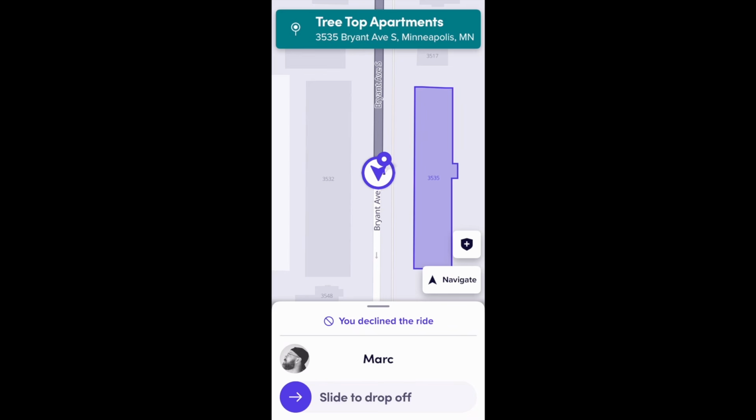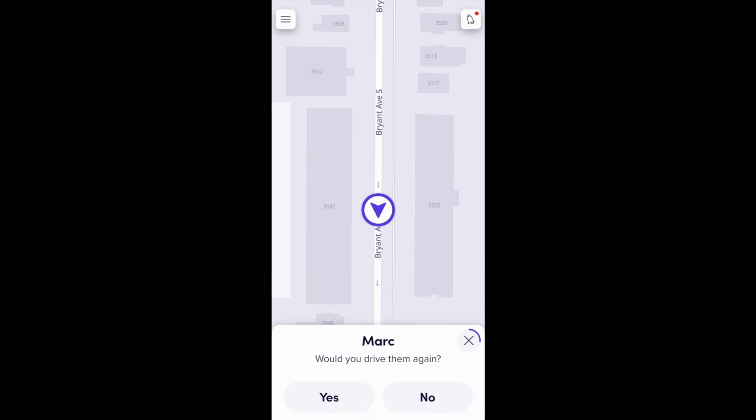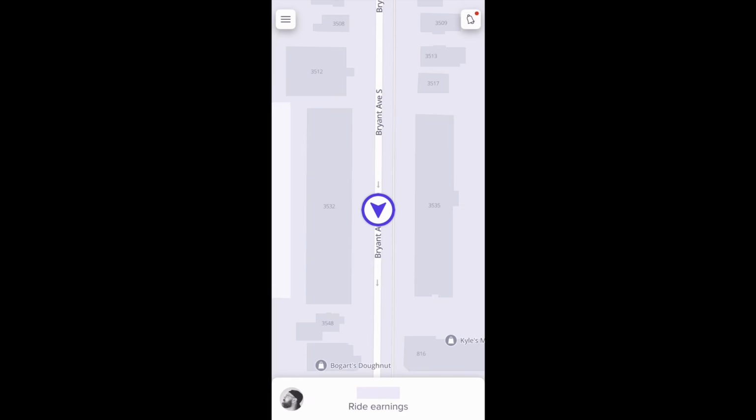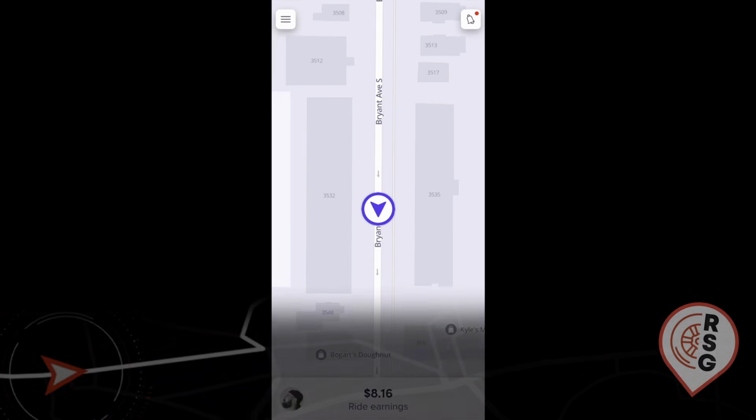When you arrive at the passenger's drop-off location, at the bottom there you'll see that Slide to Drop-Off option, and you'll just slide that purple circle to the right. Immediately after you end the ride, this message will pop up and ask if you want to drive the passenger again. You can select yes or no to rate them, or you can just exit by selecting the X. Alright, so that's it for the on-trip demo.